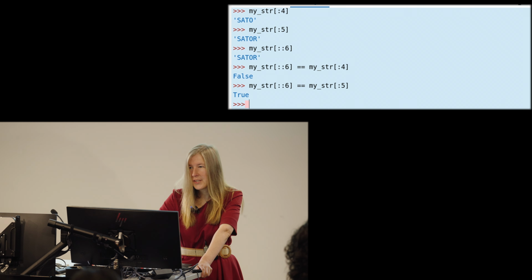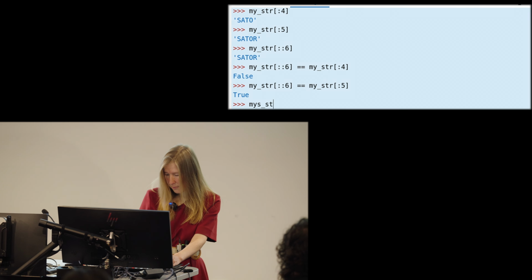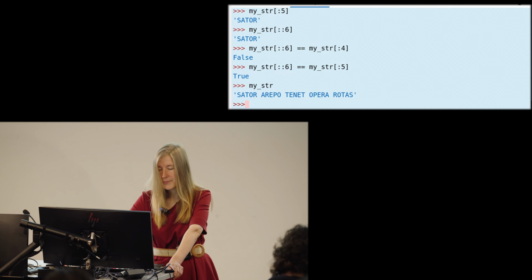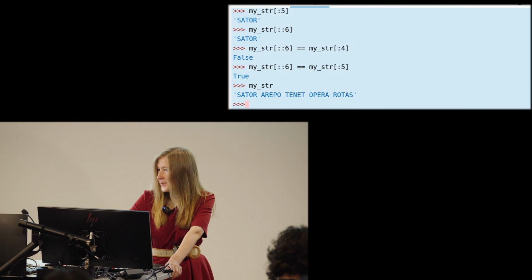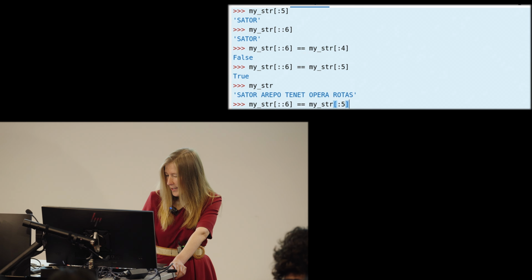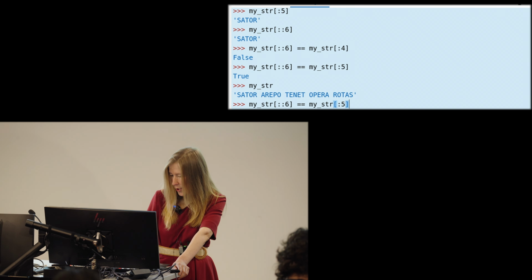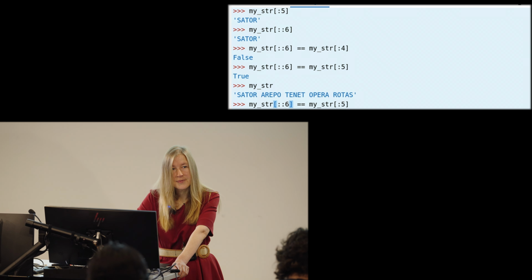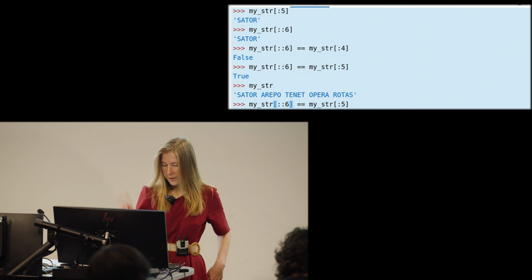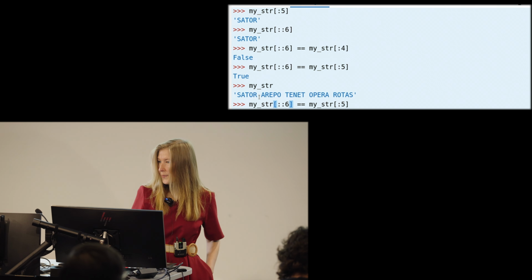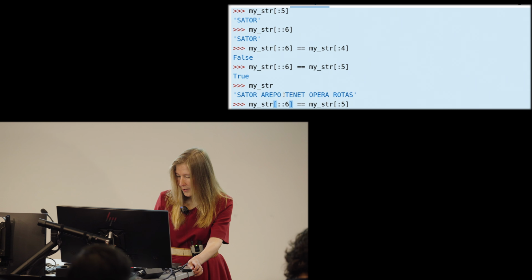We also need to repeat it for the second word. So again, let me just print out my_str. I always make so many typos. So how do we extract the second word? We need to check the second now. This is the first word. What do we need to change here? So we need to extract this repo. What is our starting index? Okay, so 6.